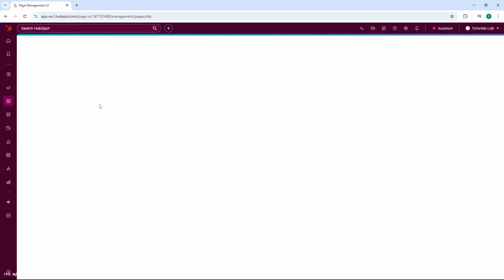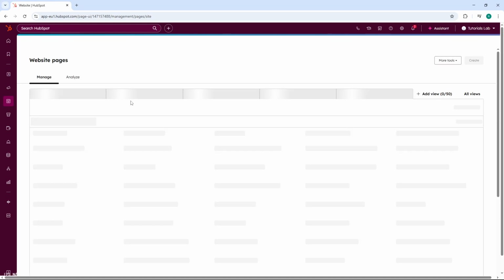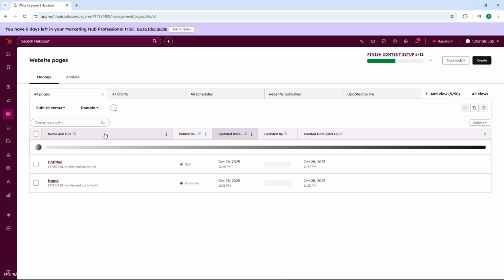On the website page, you'll see a list of websites associated with your account. Choose the website where you want to add or edit a module by clicking on it. This opens up the editing interface for that specific site.